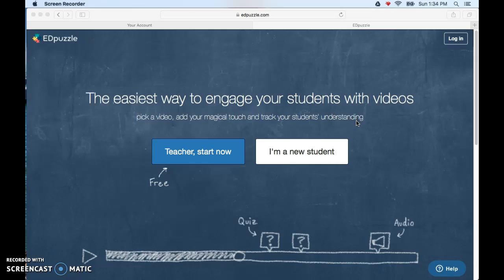There's a lot of uses for Edpuzzle in a classroom. You could use it to differentiate, you could use it to enhance your flipped learning environment if you're creating flipped lessons for your kids. And you can also just use it to amp up your learning for your students by increasing engagement by providing them with this new mode of learning.